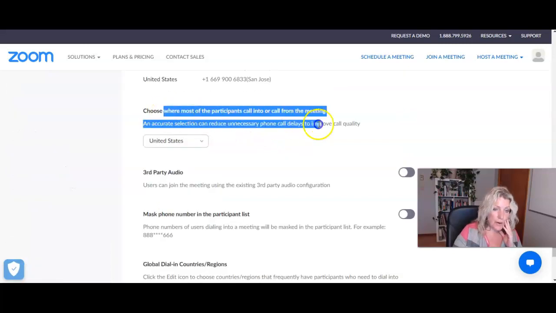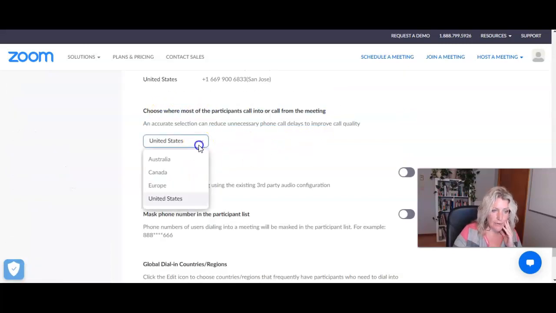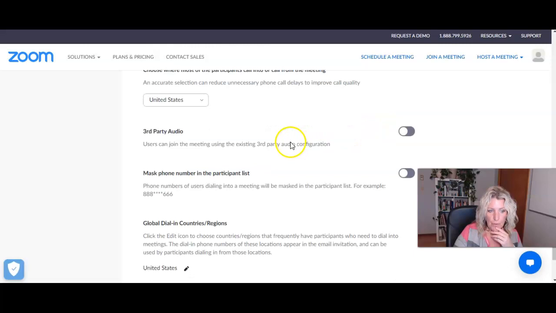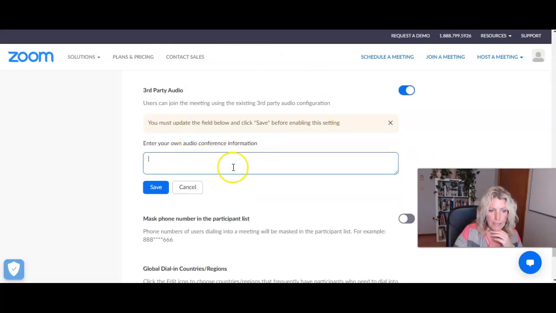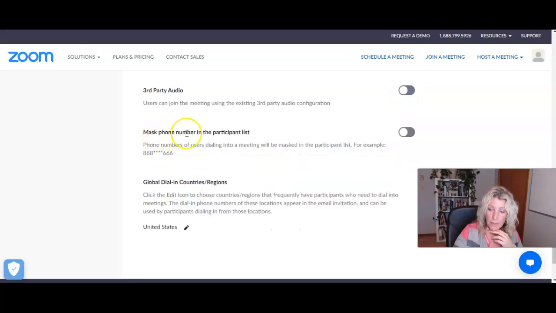This is where you choose where most of the participants are calling in from for the meeting, and you want to put this as accurately as possible, but as it says, an accurate selection can reduce unnecessary phone call delays to improve phone quality. Third-party audio would be if you had your own audio conference information that you wanted to have them join through, then you could turn this on here. Masking phone numbers would be to hide participant phone numbers from when they're calling in. So that wouldn't hurt to be on actually.